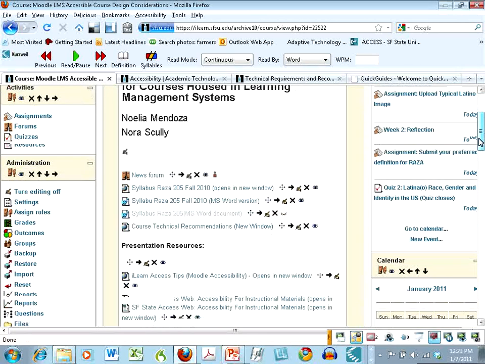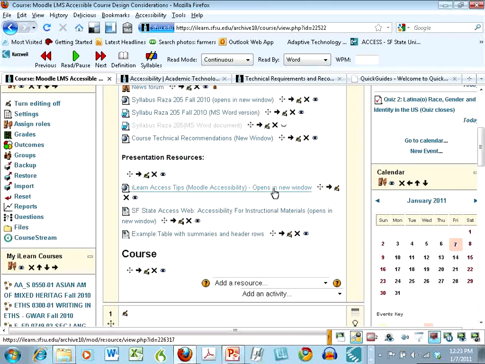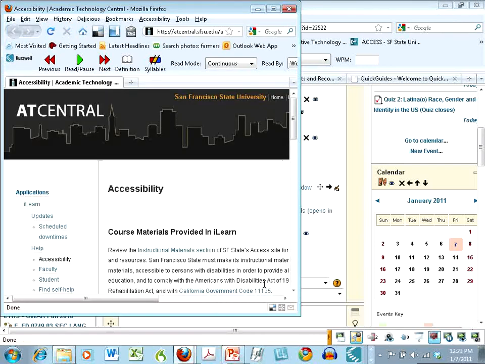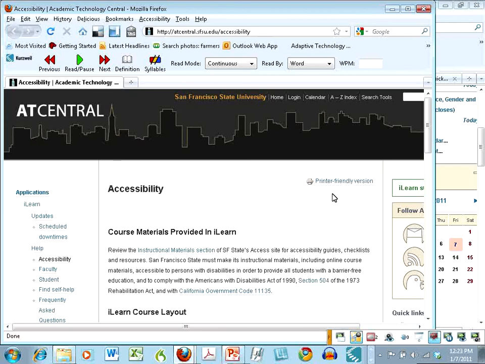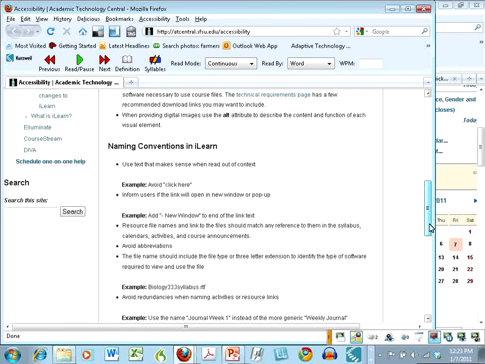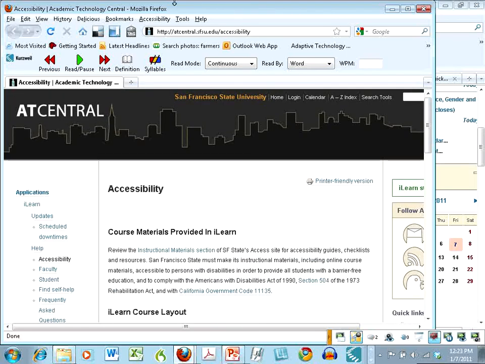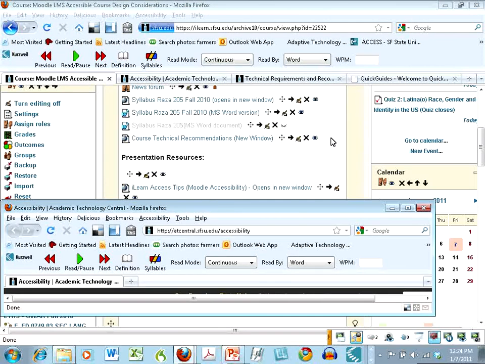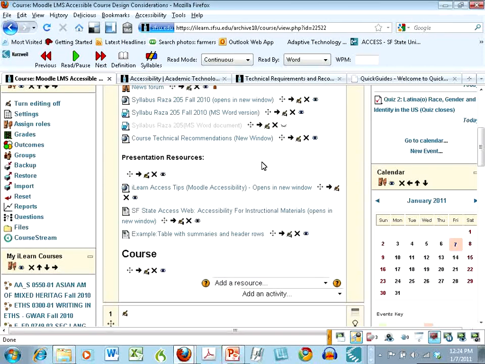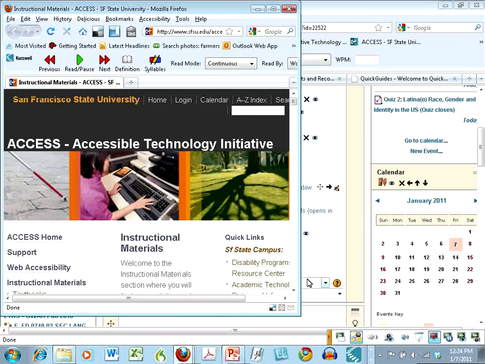Do you have a link to your website? Actually, I have two websites here. One is the iLearn Access Tips, and this is on our atcentral.sfsu.edu. And also we have our SF State site for access as well. And that's also great. That's actually the best resource because it lists everything on there.